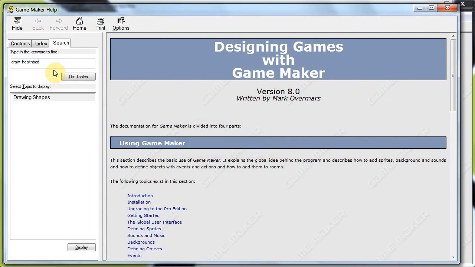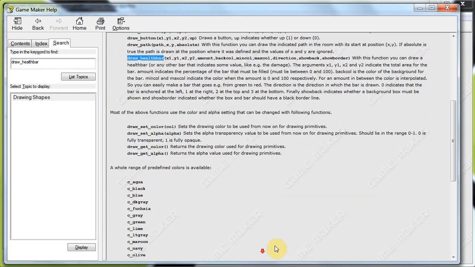Draw health bar. Go back to here. Okay, so we said 0 indicates that the bar is anchored to the left, so it moves towards the anchored position. So 0, it's going to move from right to left; 1, anchored on the right, is left to right; 2, anchored at the top, is going to move from the bottom to the top; and 3, anchored to the bottom, is going to move from top to the bottom. Okay, so we know that now.